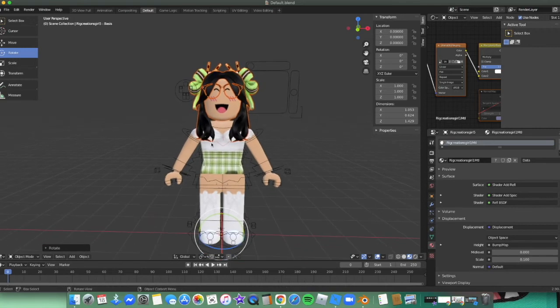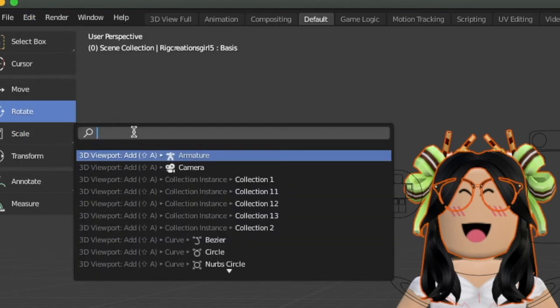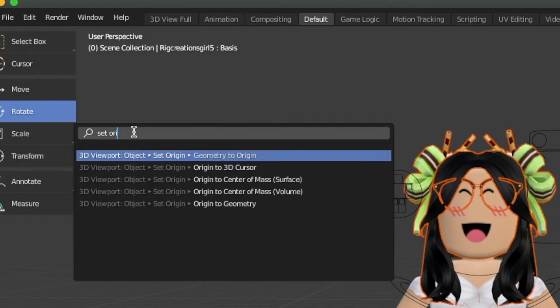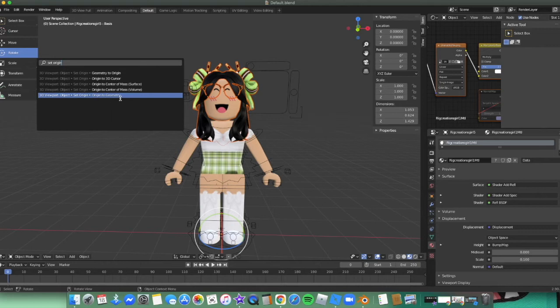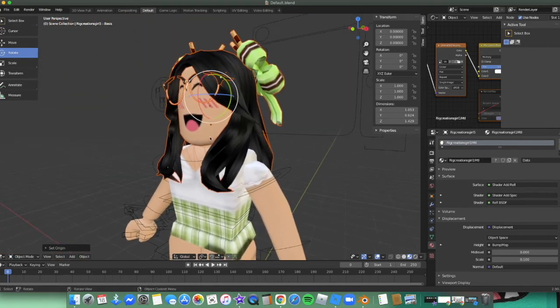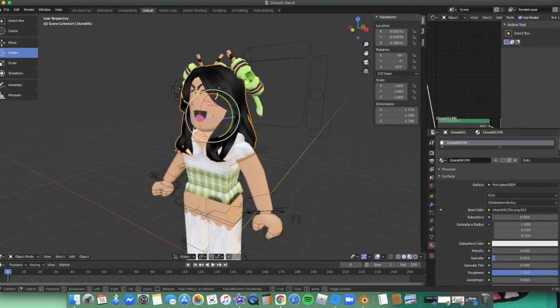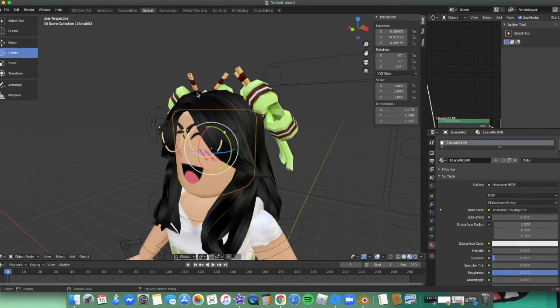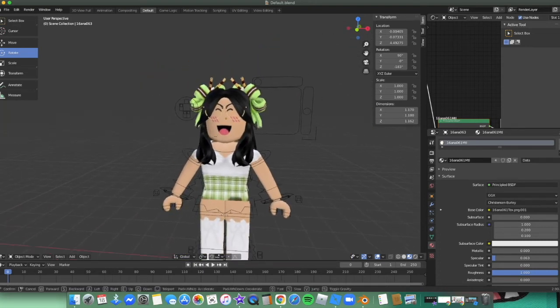Now, we don't really like it when our little rotation thing here is just on the bottom and not with the head. You're going to go into Edit, Menu Search, and search up set origin. And you're going to scroll down until it says set origin to geometry. Not geometry to origin, but origin to geometry. This way, when you click on an accessory, you can move it without having to look down and move it. We don't want that. So, like that, it should be able to go.